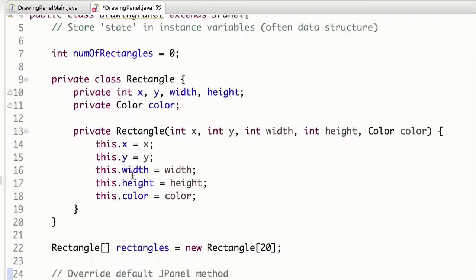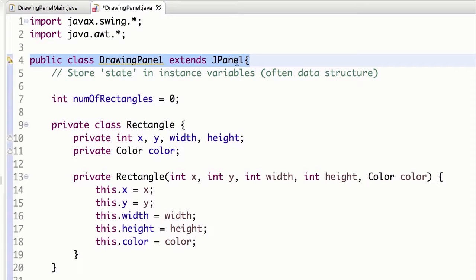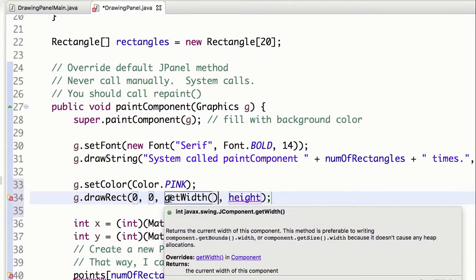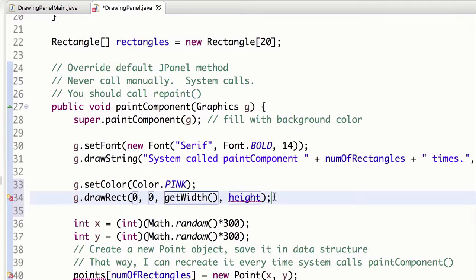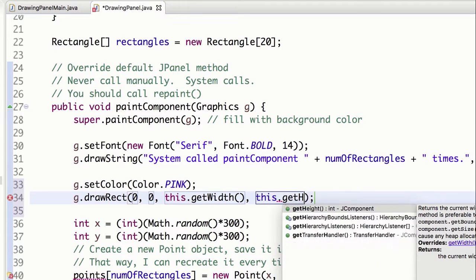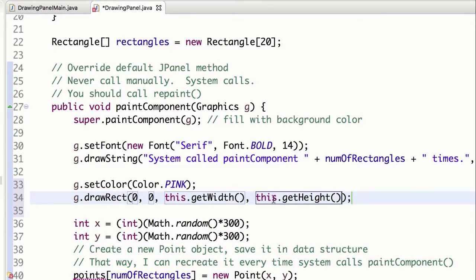Now, what is the width going to be? Remember, I am inside this drawing panel, which is itself a JPanel. Remember, a JPanel is a component. Every component has a special method called getWidth. So I could say getWidth, which would be like 300. If I resize, it'd be like 350 or 375. I could say this.getWidth. That helps remind you that this is a JPanel. And then getHeight. Okay, so I'm going to base off of that.